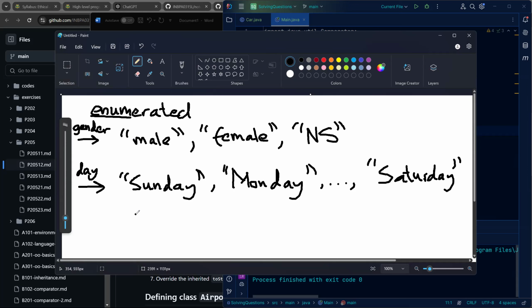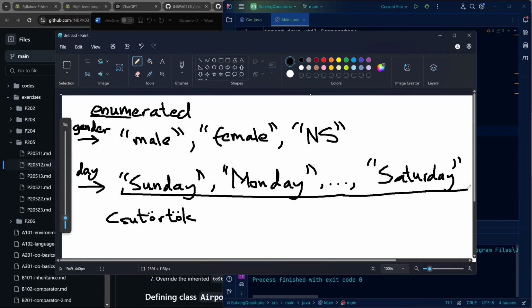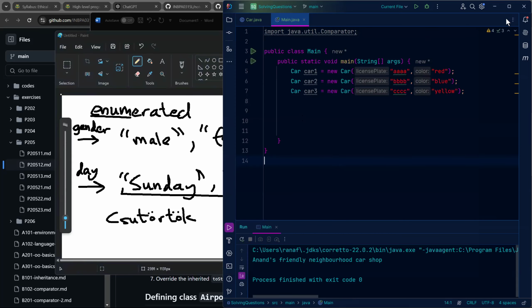Suppose there is a Hungarian user using it and they put in the value, Csütörtök, I don't know how to pronounce it, maybe something like this, and it's going to say no, it's not in the set of valid values. So that's the use of an enum type. I'll show you an example.